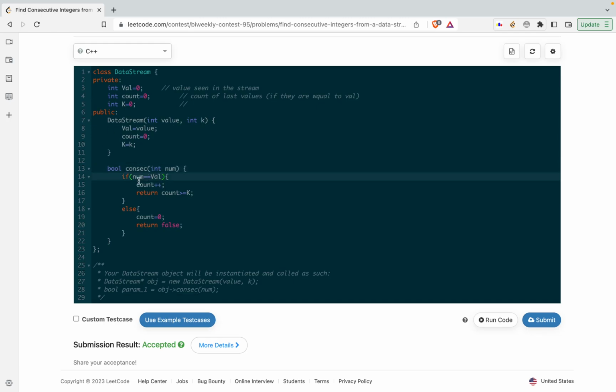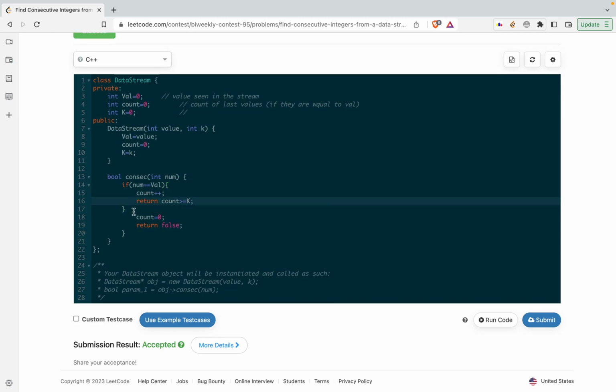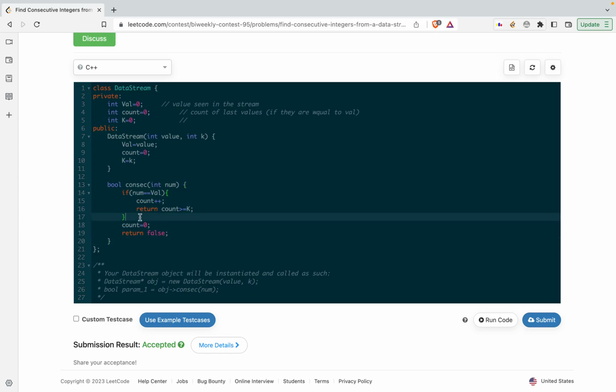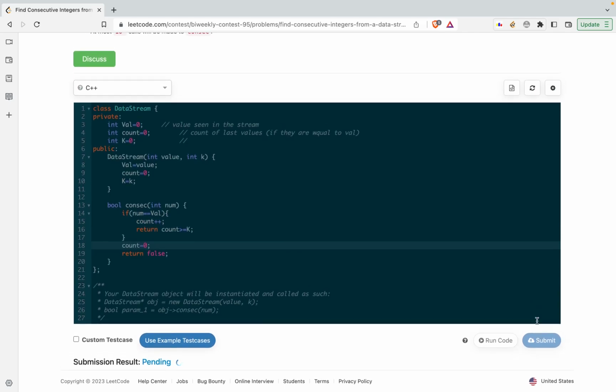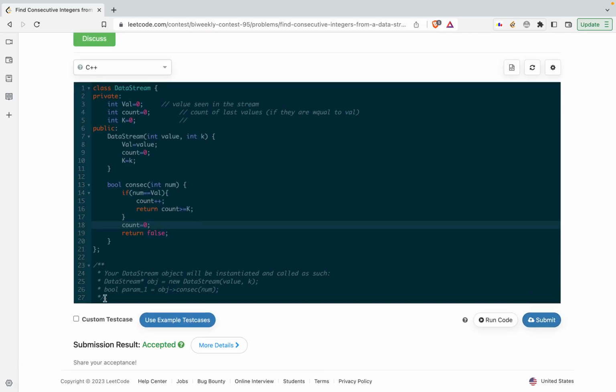After that, we have a consec call. Over there I'm checking if the num is equal to val, then I'm incrementing my count and returning whether the count is greater than or equal to k. The else is actually not required because we are returning right over there, so this would work just the same. Else, I'll set my count to 0 and return false. Let's try submitting it. Yep, it works.